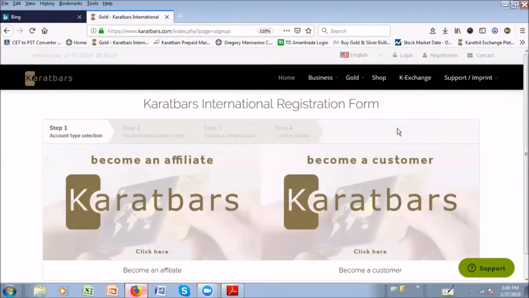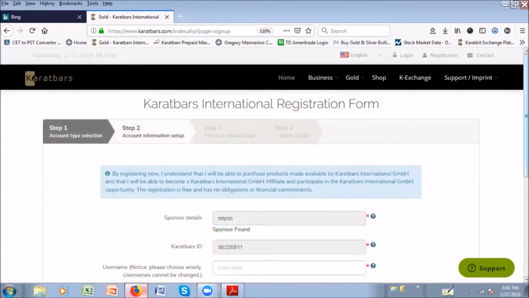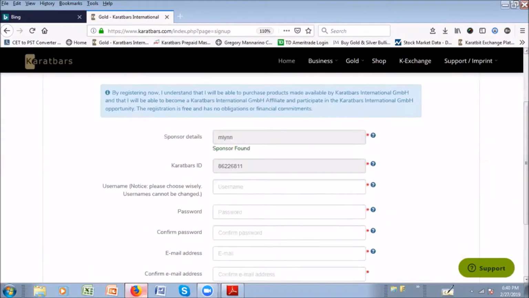So if all things are the same and being equal, which is both of them are free accounts, just become an affiliate, because that way you have the potential to earn income if something ever changes in your mind, but you also have the ability to order gold and it gets stored in Germany at no cost until you want it delivered. So it's worth becoming an affiliate. So I just register people as an affiliate. If I did it right, the person's sponsor, so MLin, loaded along with a KBID number. You don't ever have to remember your KBID number, just remember your username.